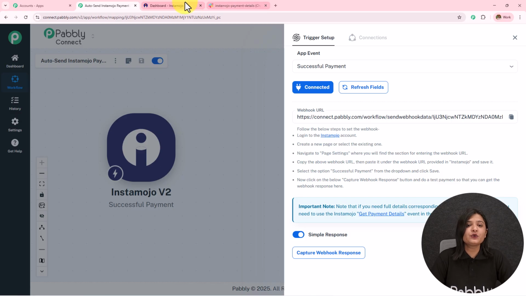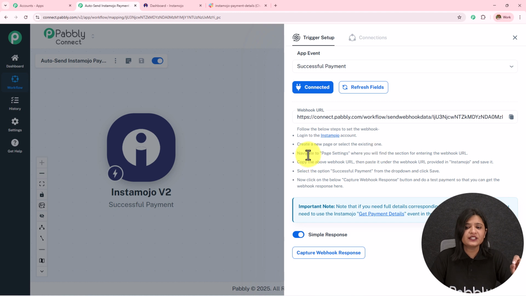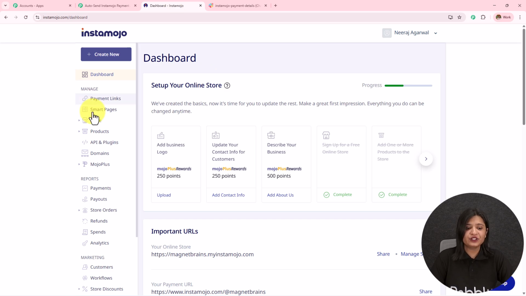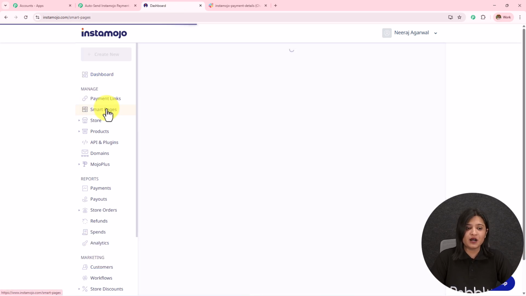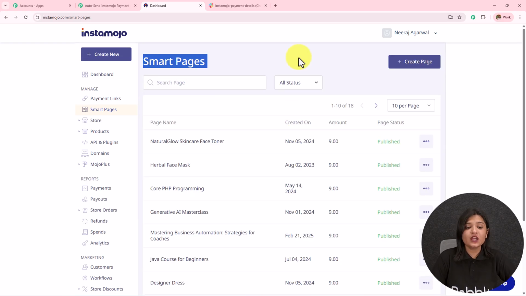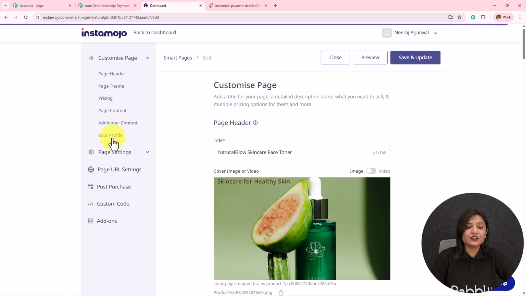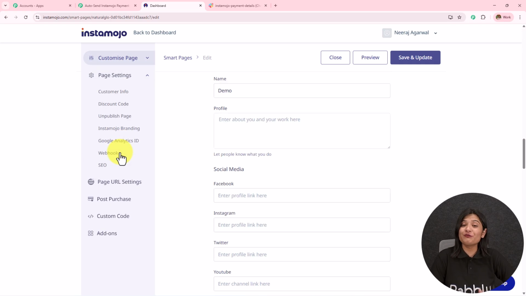For that, I'm going to open my Instamojo account, and over here in the help desk it is written that I have to navigate to page settings and then have to enter this webhook URL. Now on the left hand side where you can see all these options, I have this smart pages. I'm going to open this, and I have landed towards this page. Now let's suppose I want to get this natural glow skincare face toner. I'm going to click on this three dots, go towards this edit page, and on the left hand side I have this option of page settings.